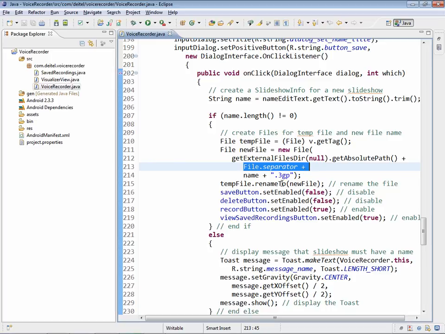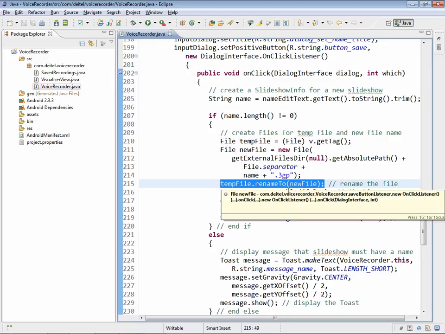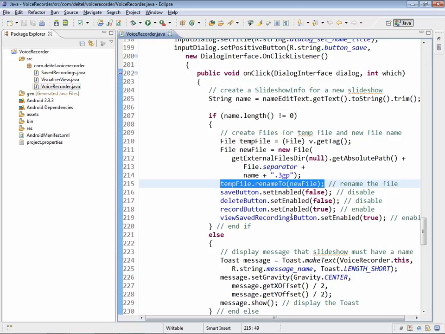extension. Then at line 215, we're going to simply rename the temporary file and then set the various buttons to be either enabled or disabled based on the current state of the app.